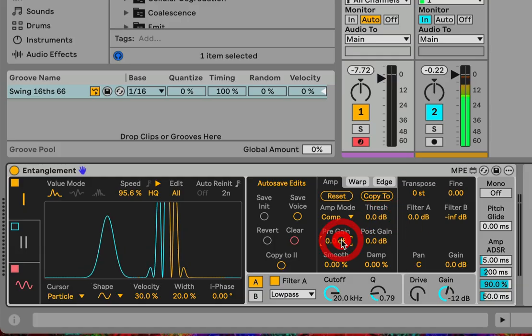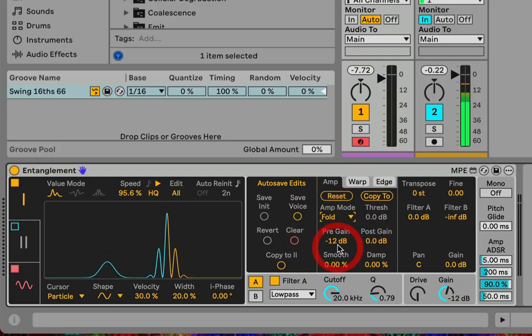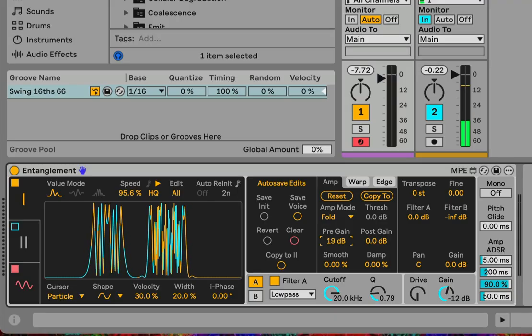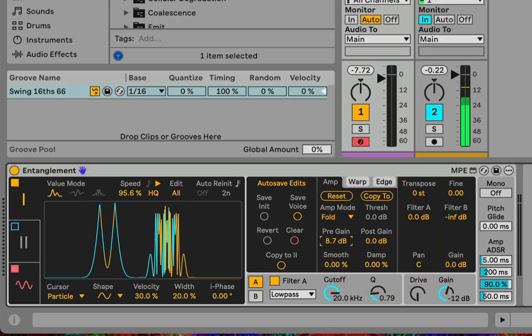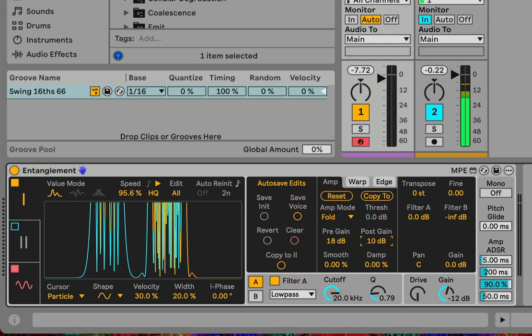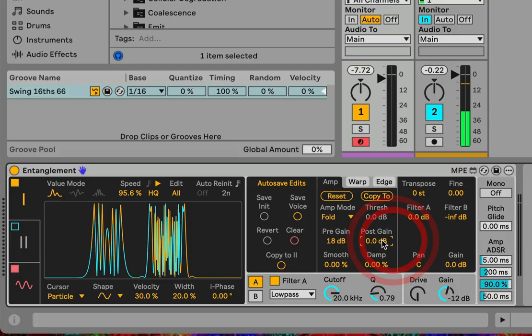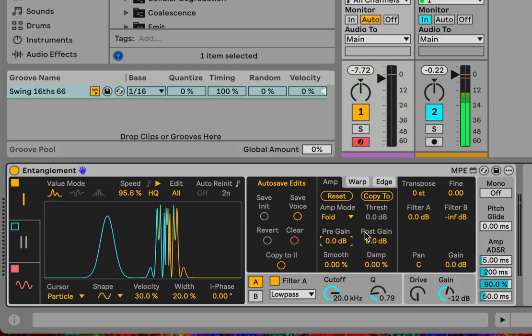Okay, great. Now these two, as you may have been noticing: pre-gain is the gain before it hits this amp mode. So you can adjust the gain. It's easy to see in fold maybe, where I turn it up and it starts gaining. Now post-gain is the gain after the amp mode. So I could do this and then just turn all that down or high. It gets clipped again after this, so don't worry. Okay, that's the pre and post gain.